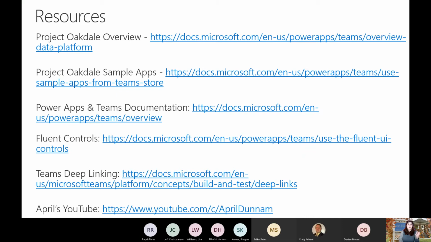And then just talking about Power Apps and Teams as a whole, not necessarily just Project Oakdale, that's a good post on the docs.microsoft.com. I encourage you to go out to it, because it's going to talk about adding as a tab and all of that. If you want to learn more about those fluent controls and keep up to date on when they're going to be added to the normal Power Apps portal experience, that's a good blog post to follow. If you want more on that deep linking functionality that I briefly showed, there's another good post. And then of course my YouTube channel.